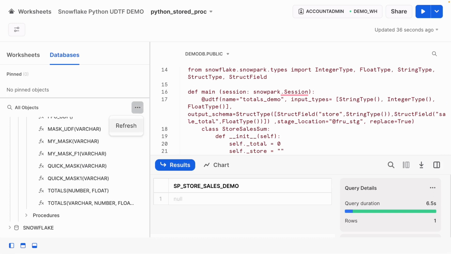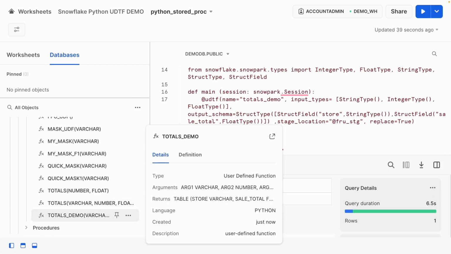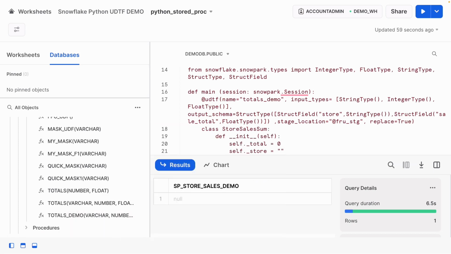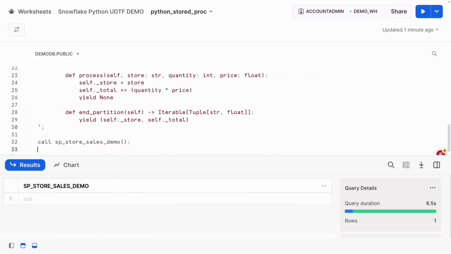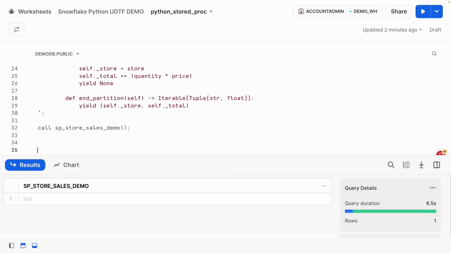So let's go ahead here and do a refresh of this. Now we have the total demo, and it's going to take argument 1, argument 2, argument 3, and then it's going to return the store and the sale total for us. Obviously, again, as we said in the beginning, the goal for this is not to write the most beautiful code, it's to show the concept of what's available, and you can always make this more intuitive and clear for us.